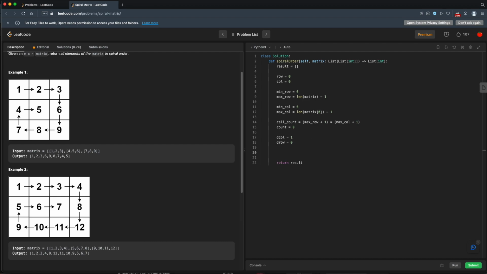Now finally, we have all the pieces that we need. We have our boundaries, we have our counts, and we have our offsets, and we have our current position. Now finally, we can actually get to the work. Now I'll say while our count is less than our cell count. So while we haven't gone through all of our cells, we'll just start adding cells to our result. So our result will append. Let's see, what do we append? Well, it'll be the matrix at our row and column. And then since we've added some cell to our result, we can increment our count.